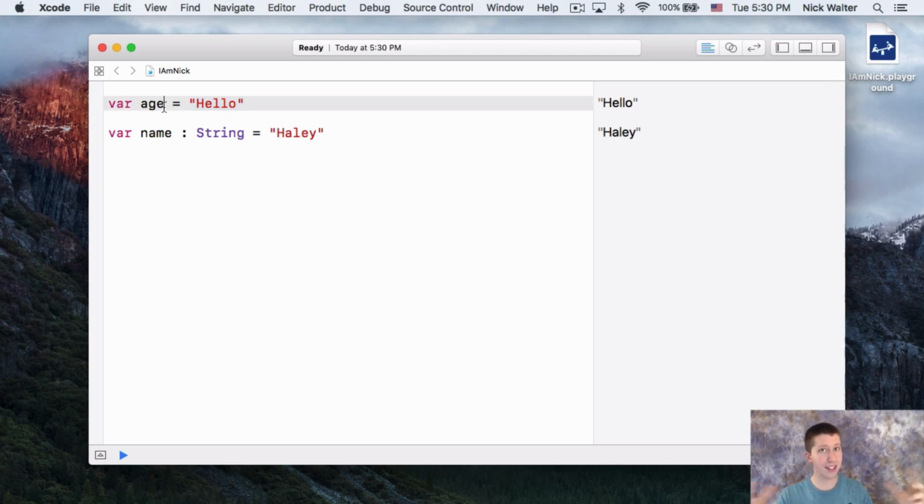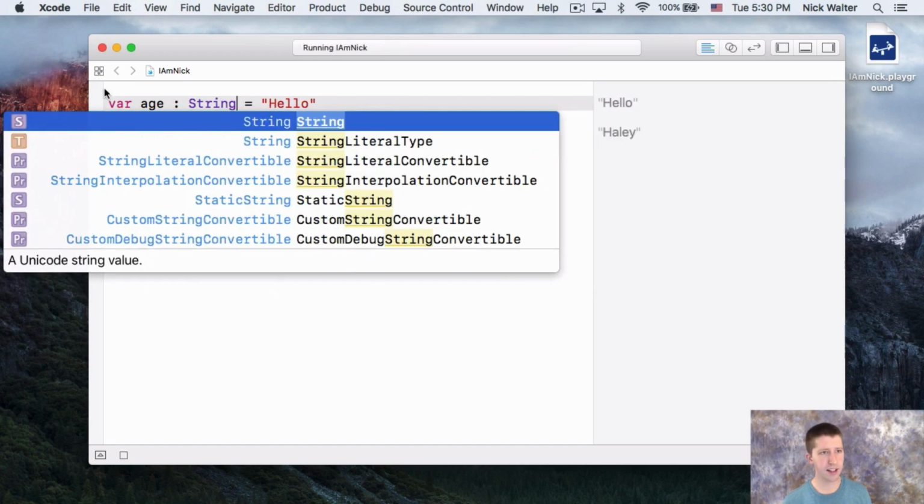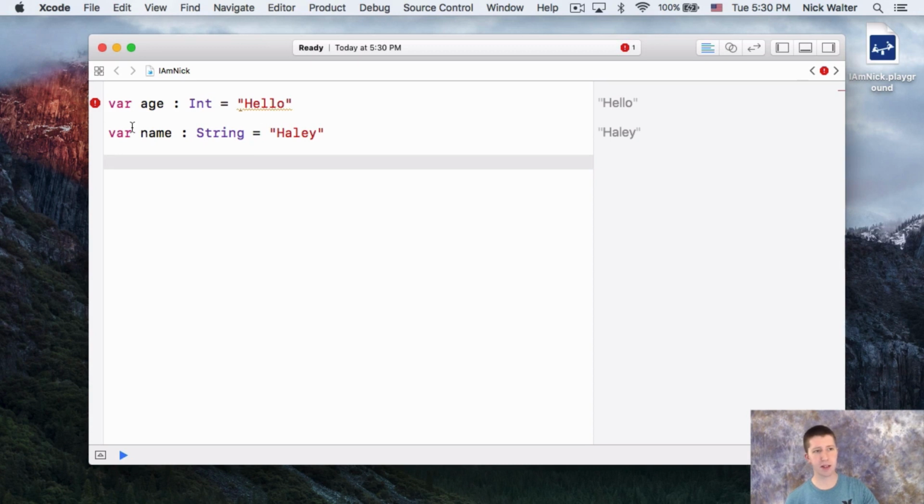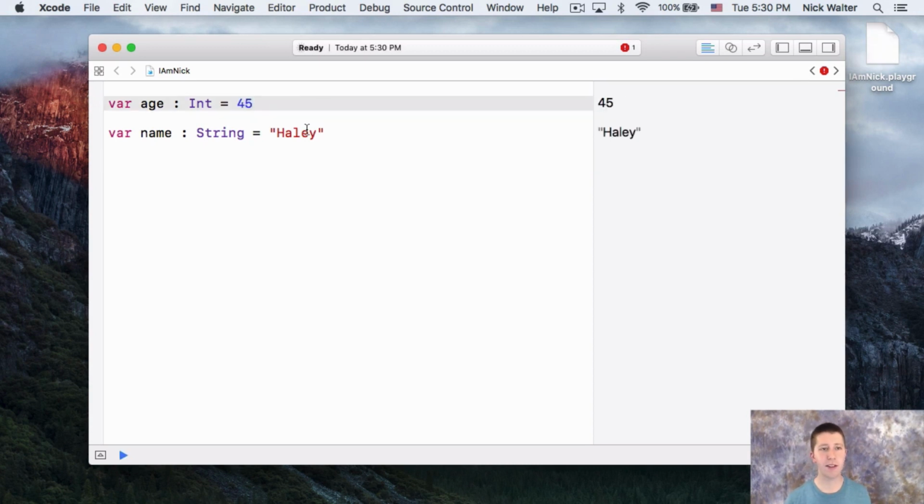Essentially, you don't see this code, but what Xcode's doing in the background is saying, all right, this variable age is going to be a string. Whereas if you specify that this thing is going to be an int, well then it has to be an int. If we keep this as a string, we get an error, but as soon as we change this to something like 45, well, everything's working.